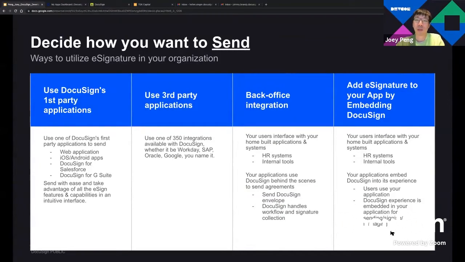To start off, you'll need to think about how you want to send a document. In the previous HR example, we talked about how a manager or recruiter can use an HR application to send. But depending on your business needs, you can start in a variety of ways. The first, of course, is to use our first-party applications. This could be our web app, Android, iOS app, many of our other first-party apps like Salesforce. The second is to use one of our 350 available integrations built by our partners. These are readily available and don't require developer support.